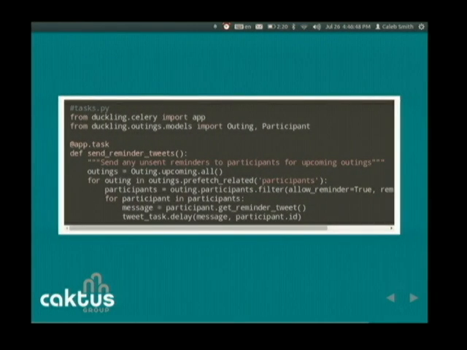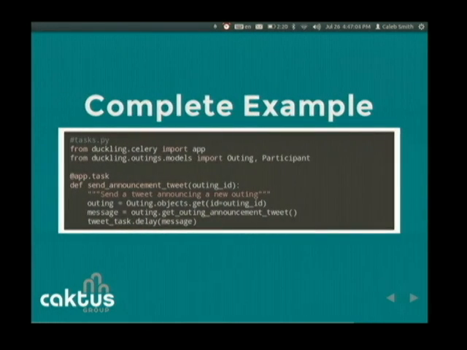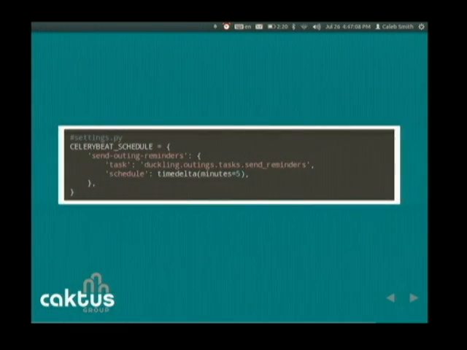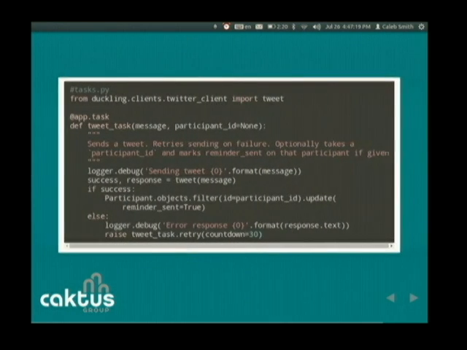Periodically, we send reminder tweets, and we check what are the outings that are upcoming? Let's notify all of the participants. Notice that the tweet task is its own task that we put on the queue. So essentially, this first one is called from a web request. This one is called periodically. And then this is how we configure the periodic interval in our settings. With this scheduled time delta of 5 minutes, it'll run every 5 minutes.